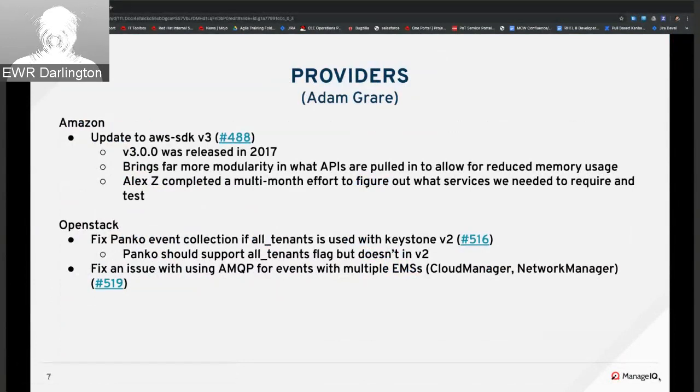They also fixed an issue with AMQP events. So even though AMQP is deprecated, there were some problems where customers were still using it with multiple EMSs. So we were using the queue name based on the EMS name, but if you have multiple EMSs, they had different EMS IDs, and so there were some collisions, and so we just included the EMS ID into the queue name to fix that collision. Next slide.